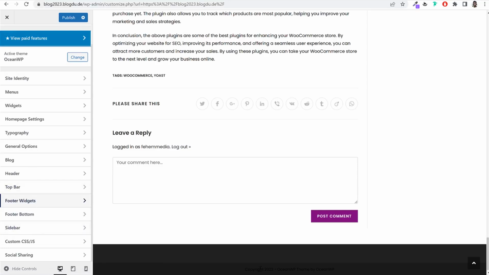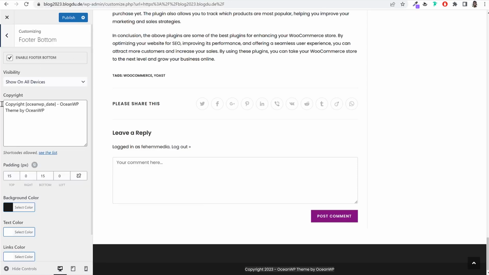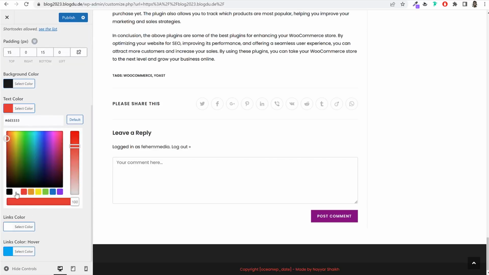And then we have the footer text, the copyright text at the very bottom. For that, you will select footer bottom and copyright, leave this much, copyright Ocean WP date. After that, I'll type in made by Nair Sheikh or whatever you want. Now the background color is black, which is fine. Text color should be white. All right. Yeah. Now it is looking better.